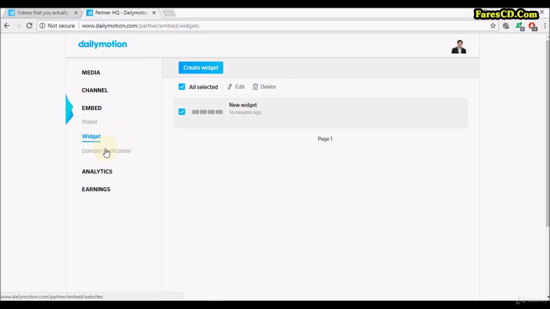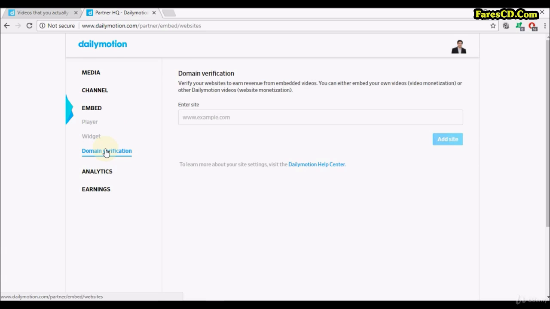Now also domain verification. So if you do decide to monetize your website, that means you want to use the widget on your website, you need to first verify your website. So Dailymotion has to verify your website, because they do have some guidelines as to where they will display their videos and their name, right? So they want to verify your website. So you enter the site URL here and add site. So at the moment I haven't entered anything, that's why this option here is not enabled at the moment. Once I enter a valid website, I will be able to click on this.